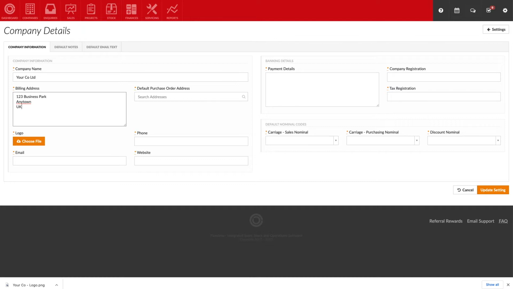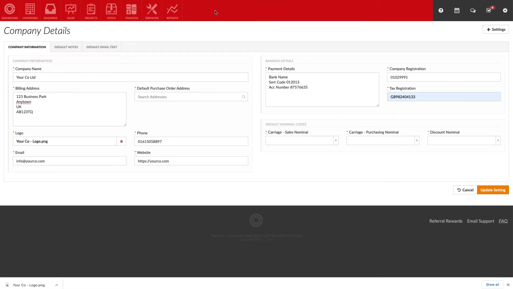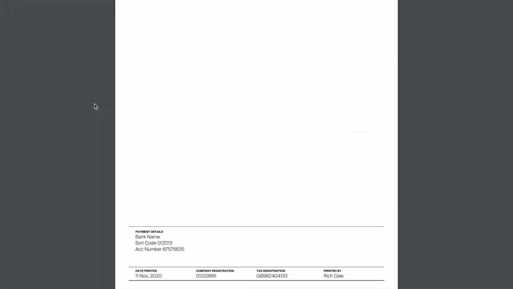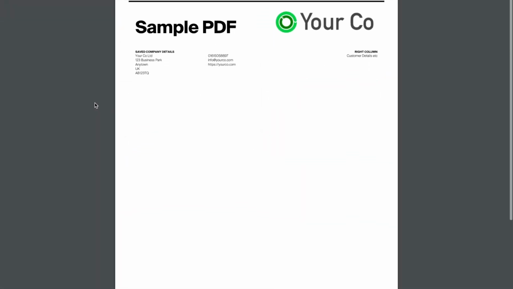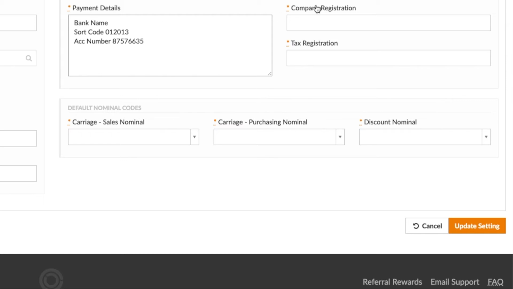The details on the Company Information tab will be used throughout Flowlens, from sales quotes to purchase orders, service jobs and much more. Make sure to upload a good quality logo. This will appear on the various documents that Flowlens generates, such as purchase orders, job cards, sales quotations and orders. Complete each field as requested, but don't worry about the default nominal codes. We'll set these up in a bit.